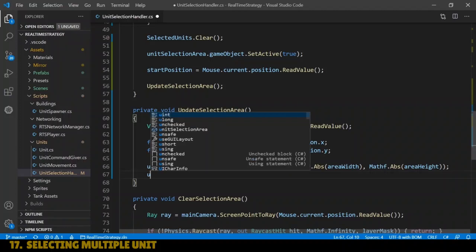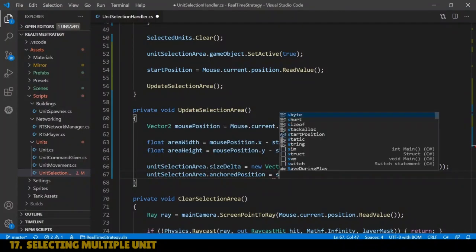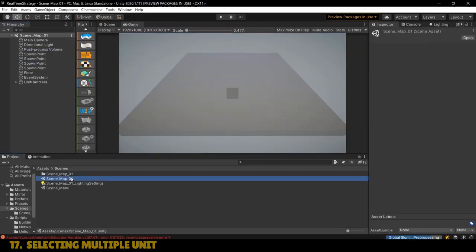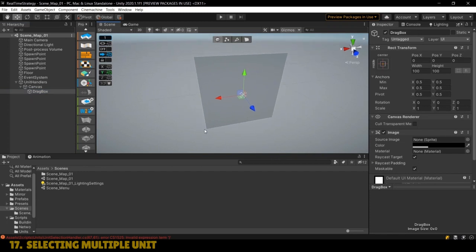And then for the position, it's the unit selection area dot anchored position, and it's going to be equal to our current start position plus half of our width and half of our height. Because if we look back over in Unity and we go to the map 01, let's go to the scene view. You see over here we've got our UI. Let's select it. Imagine we started clicking in this bottom left point, and we've now dragged up to the top right point. We want our position to be directly in the middle. So we want to say go halfway along the width, go halfway up the height, and that gives you the center.